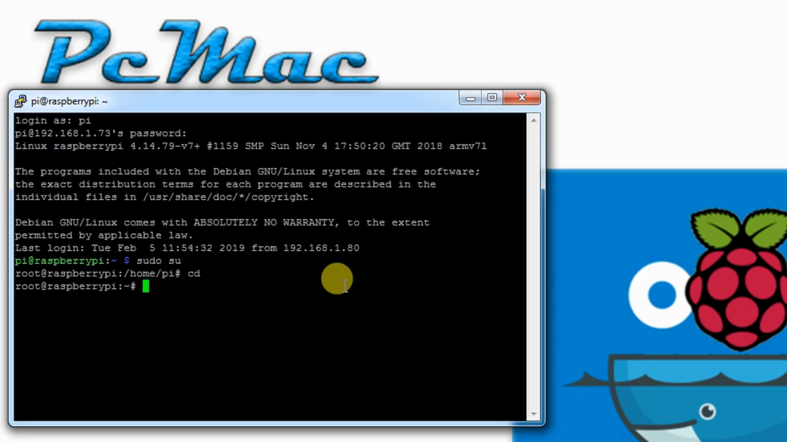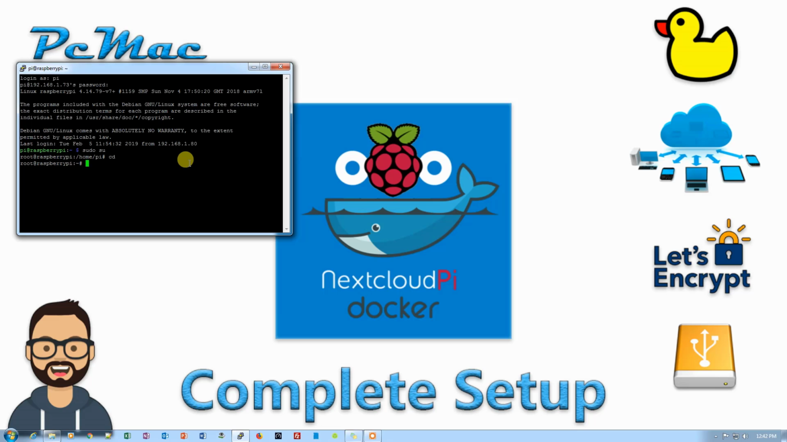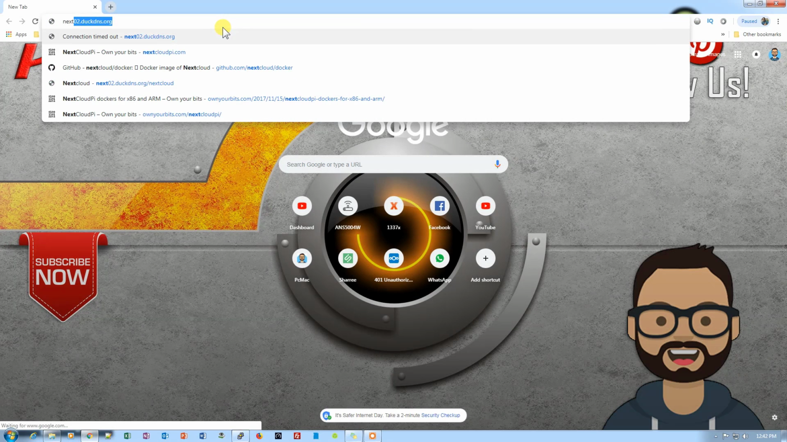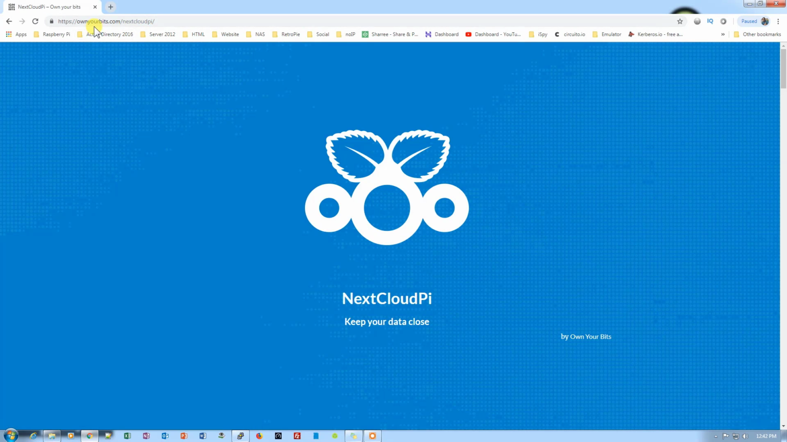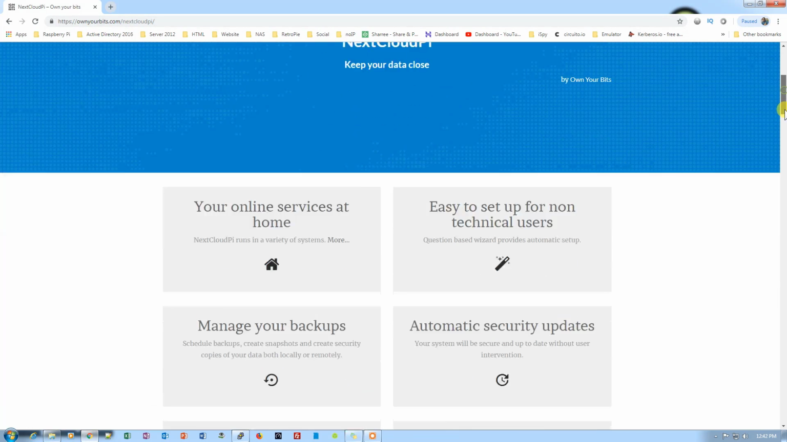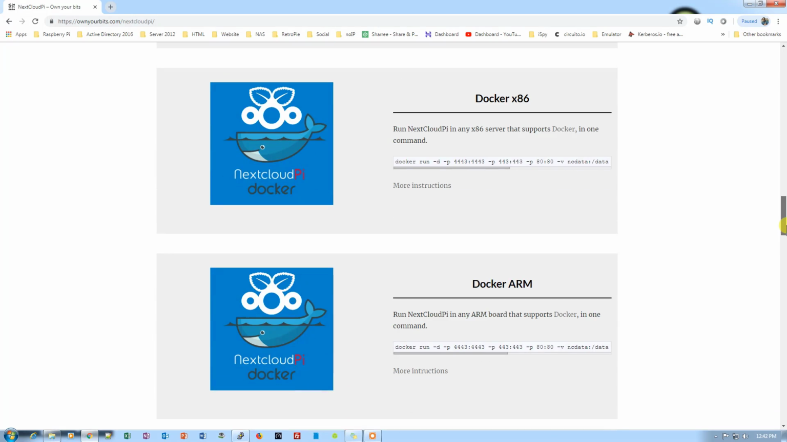Now let me take you to the website for NextCloud Pi. Let's open my Google Chrome and type nextcloudpi.com. It will take you to ownyourbits.com, NextCloud Pi. Let's just move down to the Docker image, and here are two images. First is the x86 version, and then the second one is the ARM version. Because Raspberry Pi is using an ARM processor, we need to go with this image, Docker ARM.